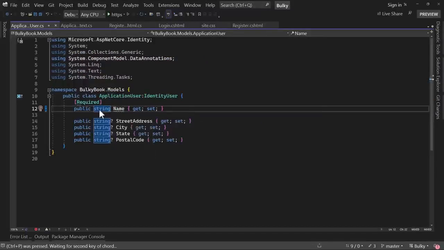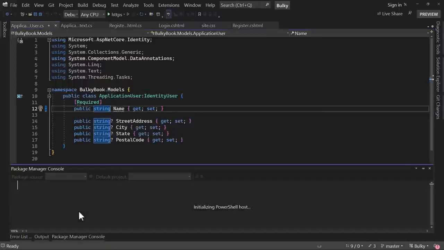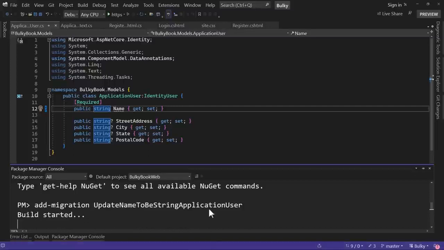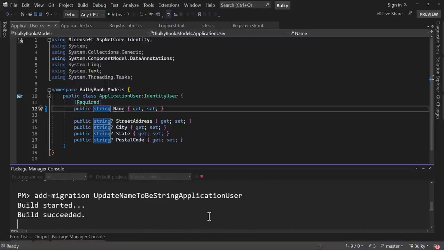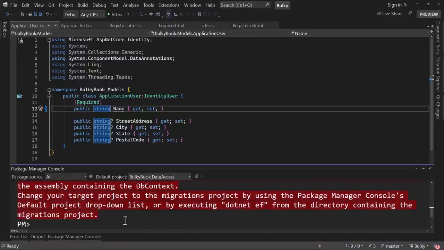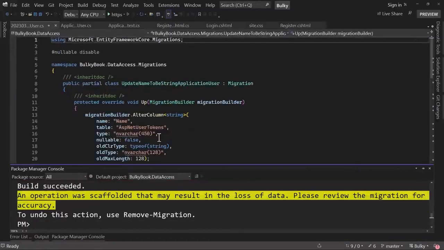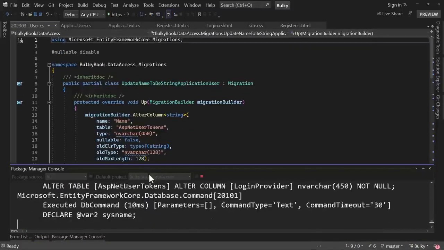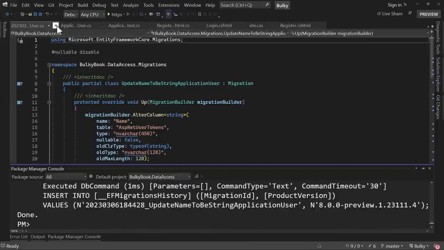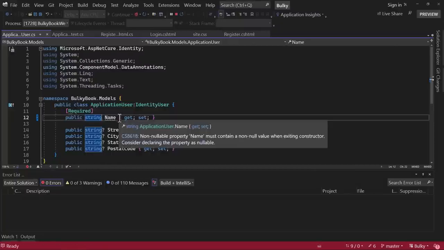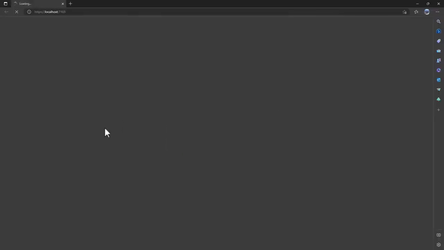If we modify something there, we have to add a migration. I will call that update name to be string application user. I like to name migration as meaningful as possible, and I forgot to change the default project. Perfect. Let me update the database. And great, that is all done. Let me run the application and make sure everything is working.